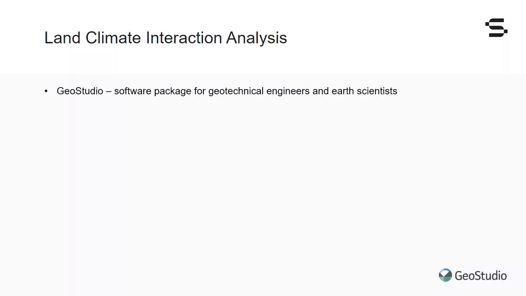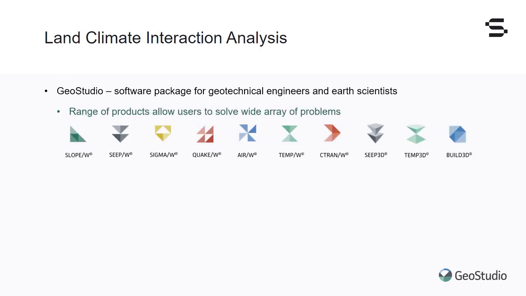GeoStudio is a software package developed for geotechnical engineers and earth scientists, comprised of several products. The range of products allows users to solve a wide array of problems that may be encountered in these fields. In today's webinar, we will use Seep to assess infiltration associated with land-climate interactions at the ground surface.